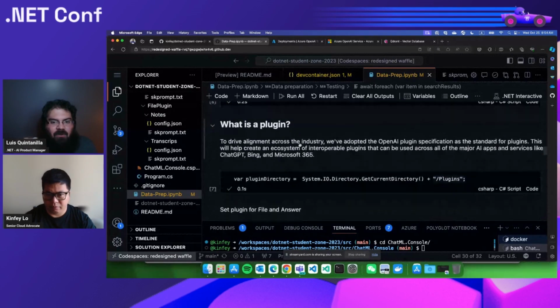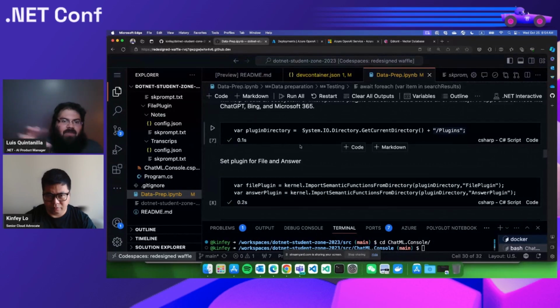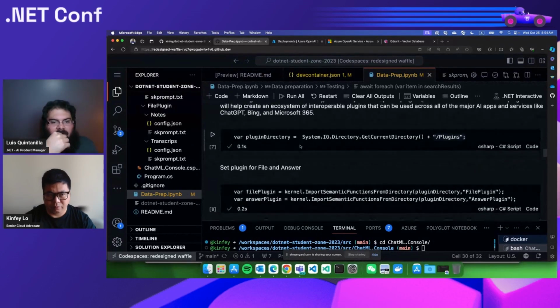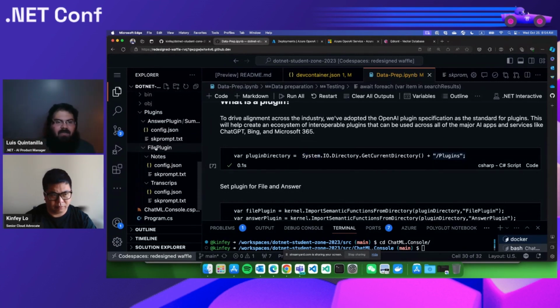Yeah, so I think this is where we left off, right? So here you're bringing in the files from that plugin directory that we just saw. And in this case, the plugins we're looking at are the file and the answer plugin, right? Yeah. Okay, got it. Okay. And then what happens next? Once we've imported these plugins, we know what they're supposed to do.